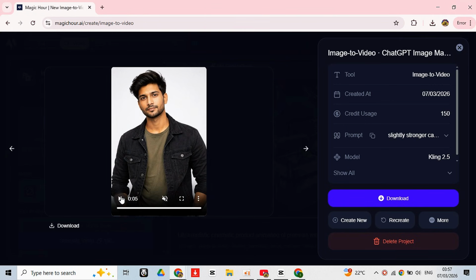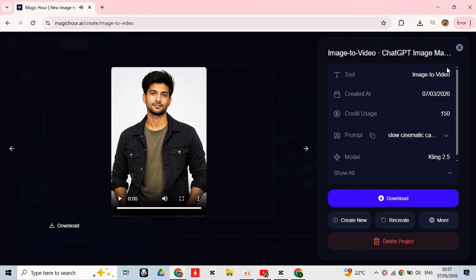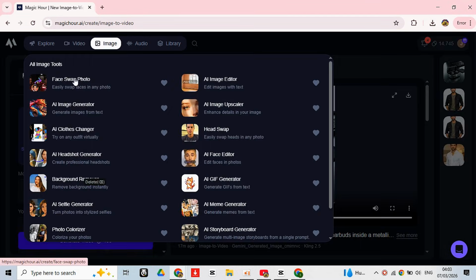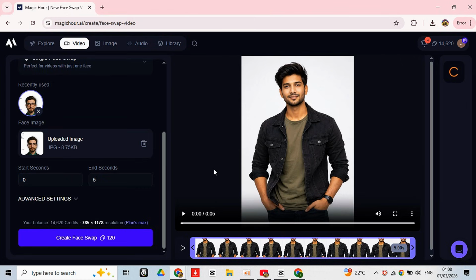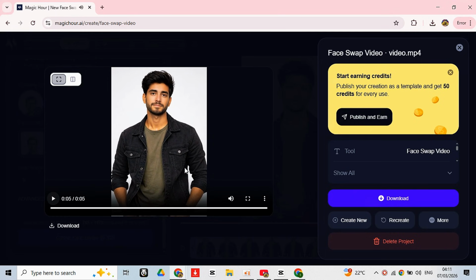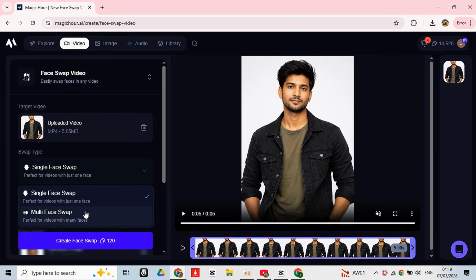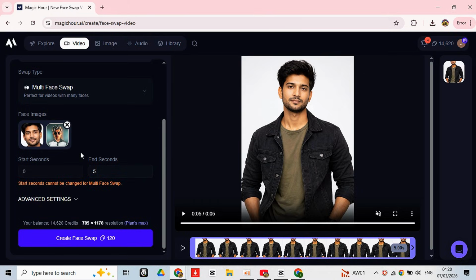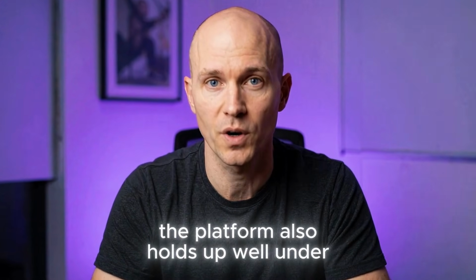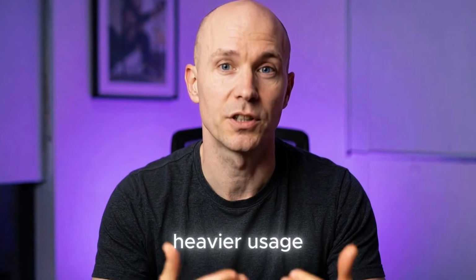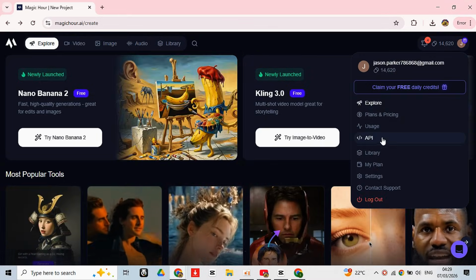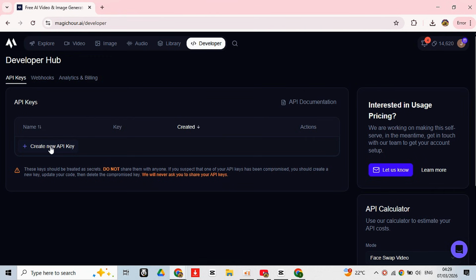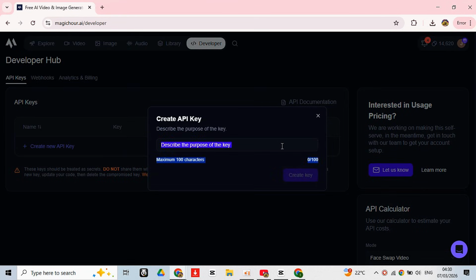Under the hood, you also get access to multiple strong models without needing to understand which model is best at what. From a user perspective, it's simplified. You focus on the creative direction, lighting, motion, personality, not the technical AI stack. From what I've seen, the platform also holds up well under heavier usage, which matters if you're working close to deadlines. There's even an API available if you're more technical and want to integrate these features into your own apps, automation pipelines, or creative systems.